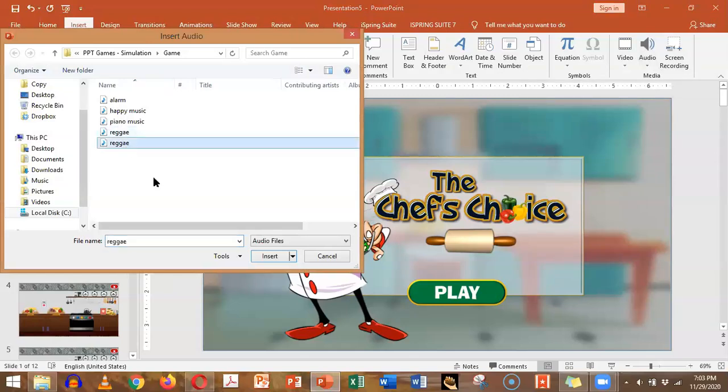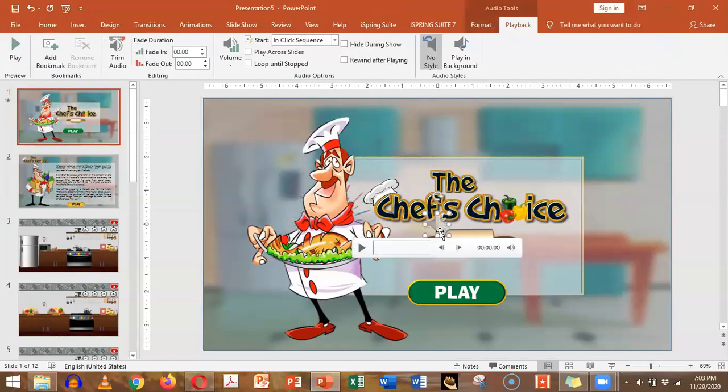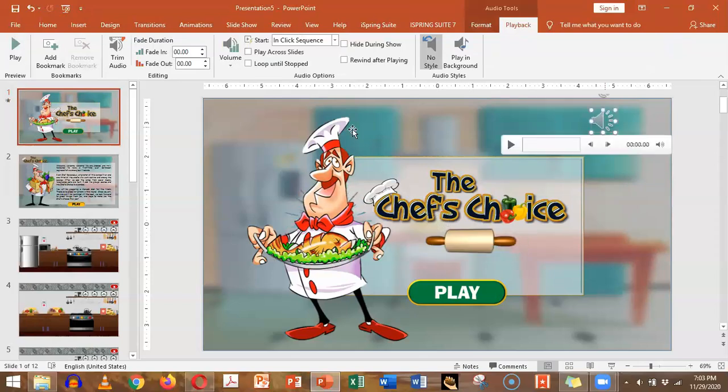You click on it, you click insert, and when the information comes up, there is the icon. You can simply move the icon, but you need to pay attention to whether you want it to start when the students click on it, or start automatically, or show it while the presentation or the game is in play mode. You can decide all of that. So you can do all of those things.